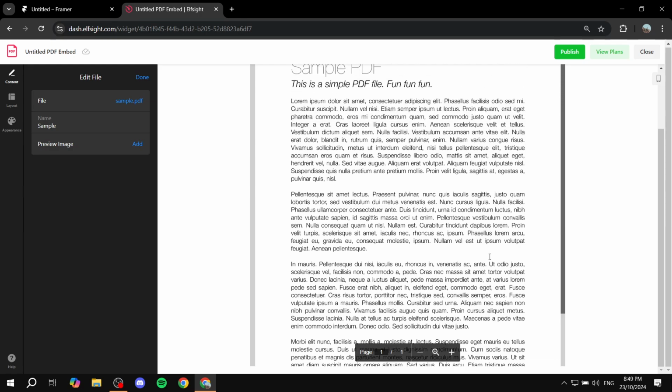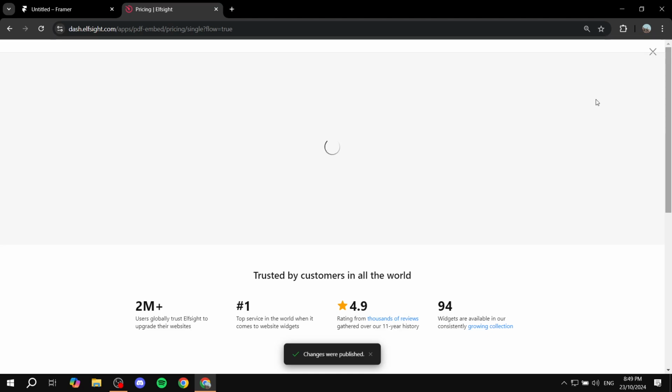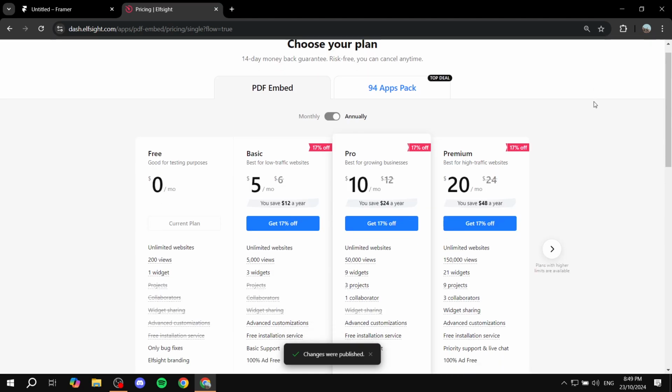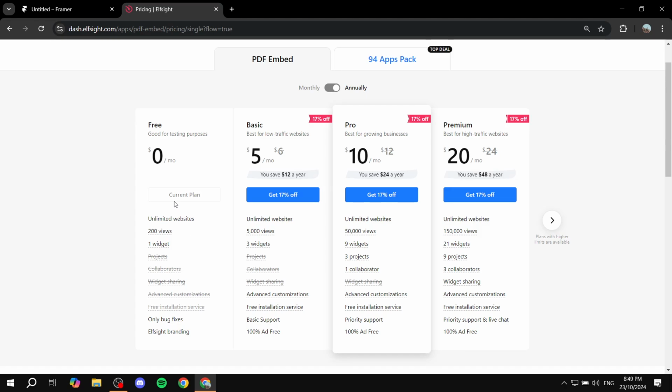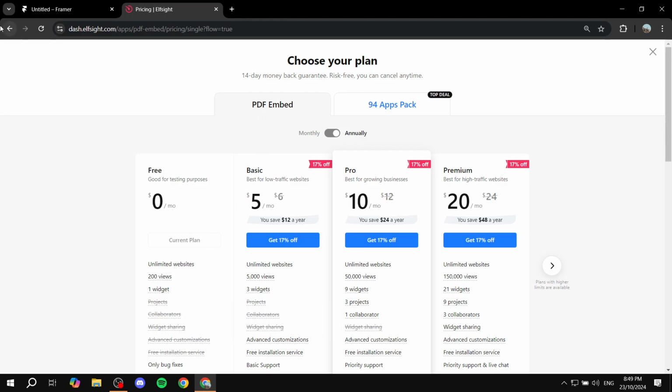So now that we have all of this ready to go, we can click on publish on the top right, and it may show you this, which is changes were published, or it may take you to the plans section where you can feel free to compare all of them and move on. Once you compare them, you can click on the right plan, and they will give you the code that you need to embed.